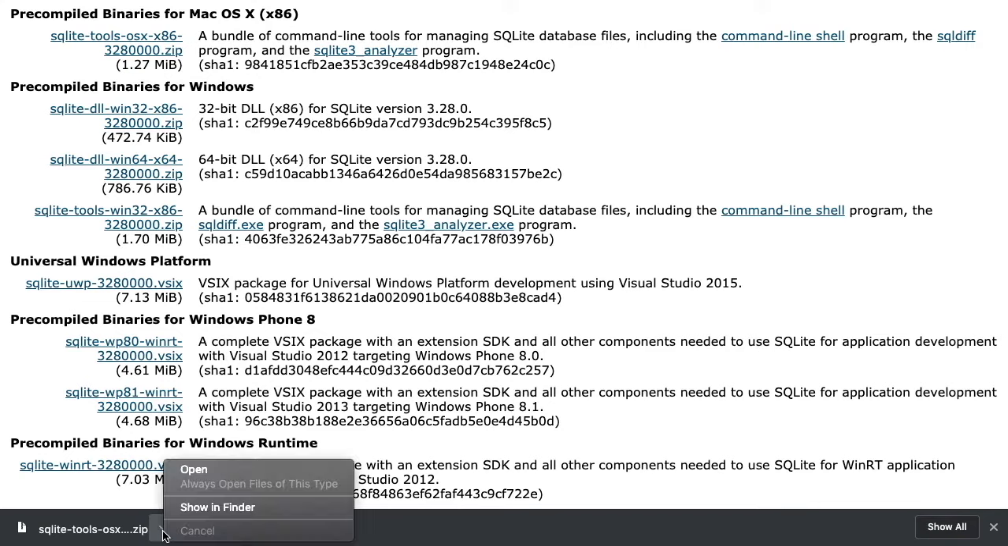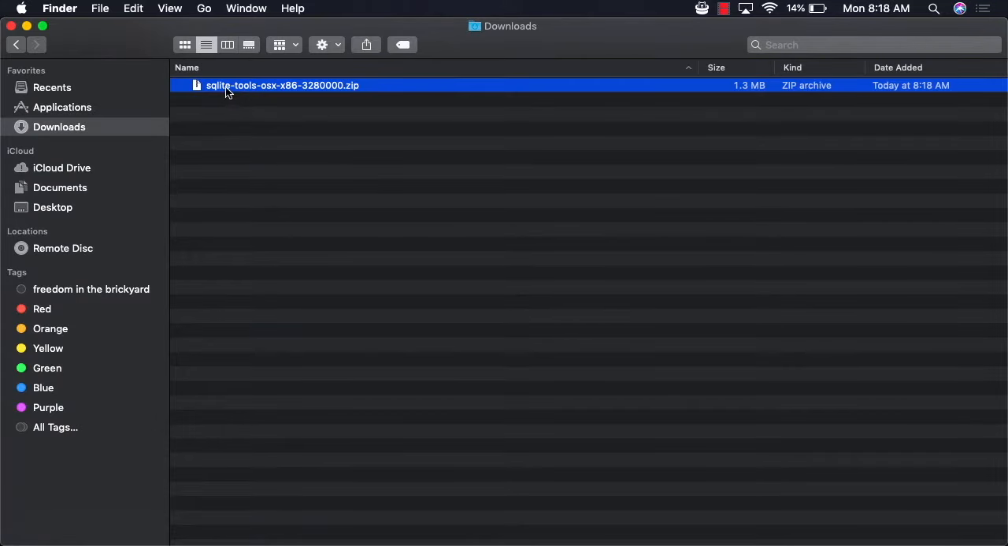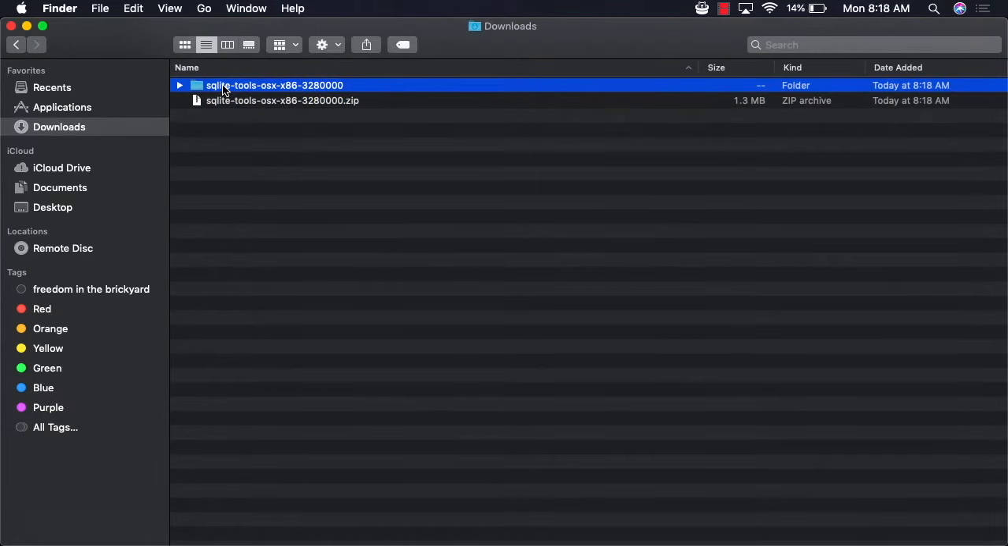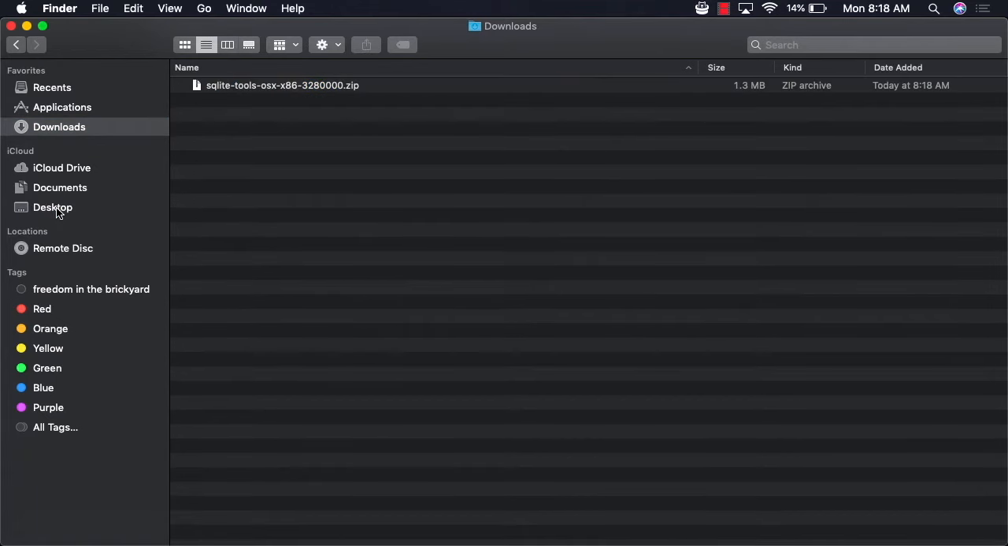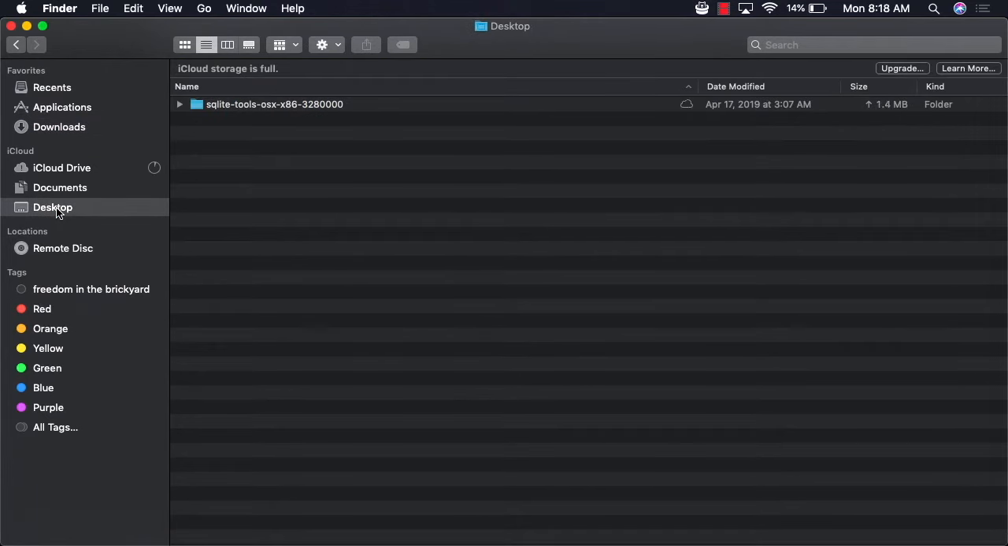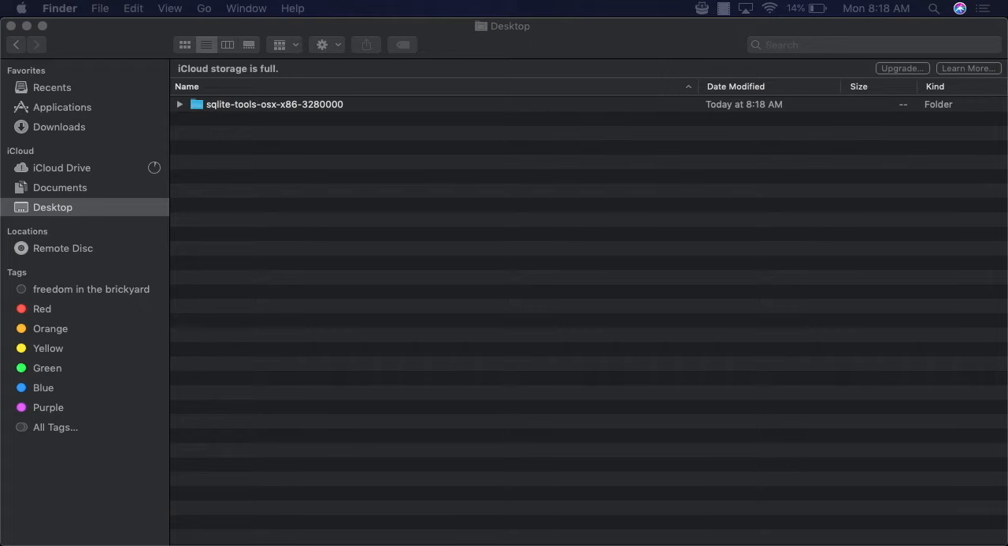Now let's go ahead and open this up in our Finder, and in our Downloads folder, we'll go ahead and unzip this. And then lastly, go ahead and drag this to your desktop. This location is going to be important for later when we're working in our terminal, so we can make sure that we're all following along together.